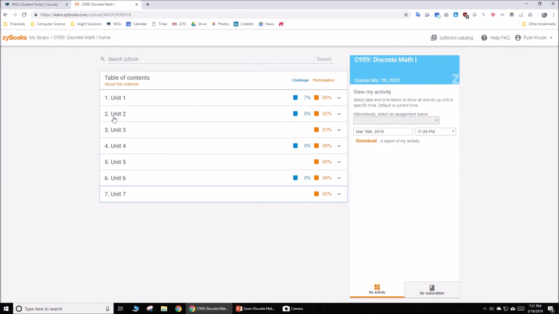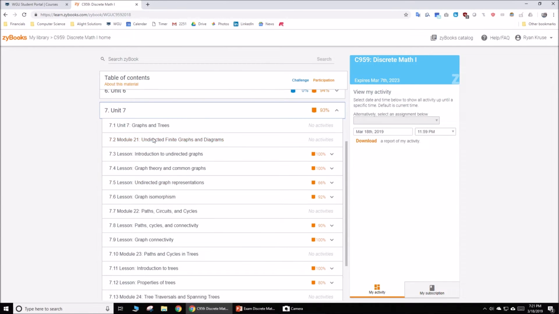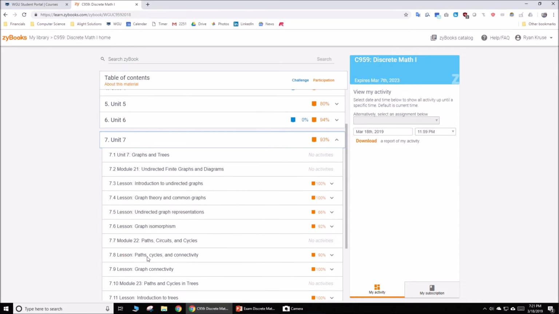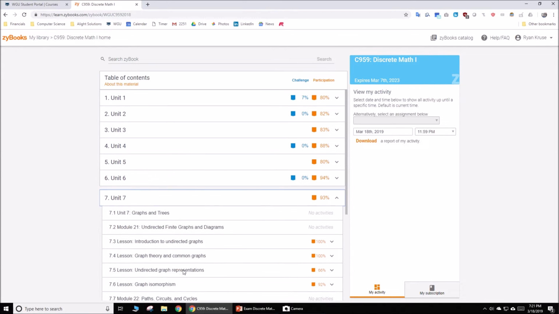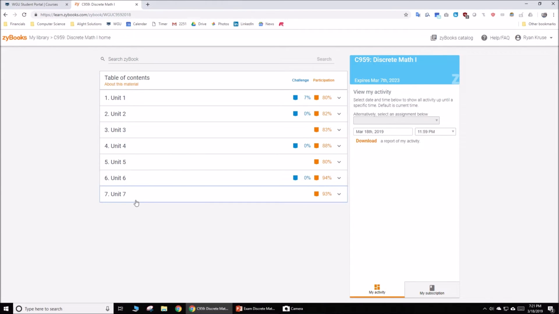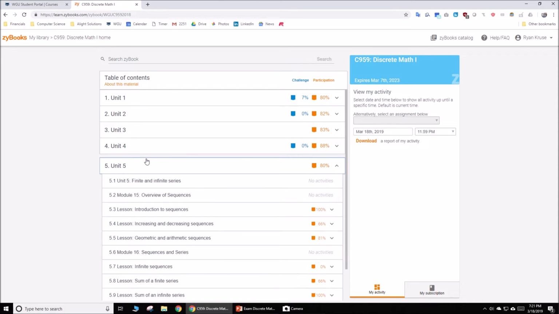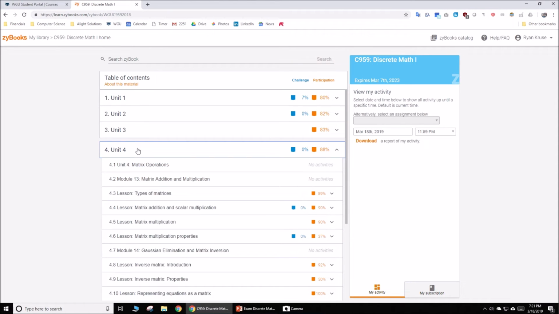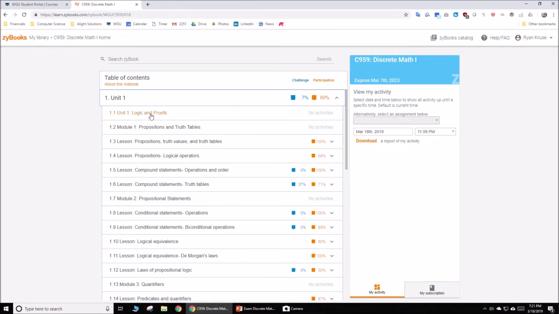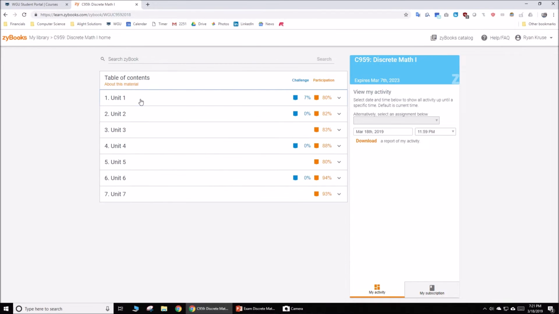All the units are split up. So you have unit 1 through 7, and each unit covers a specific category. So unit 7 is obviously the most complex. It deals with graphs and trees, and looking at this, it would make absolutely no sense what's going on, because in order to understand graphs and trees, you have to understand matrices, and in order to understand matrices, you have to understand truth tables and logic. So each unit builds on top of each other.